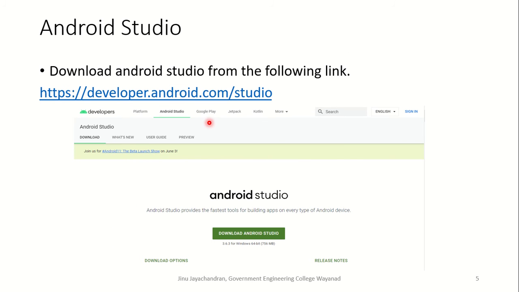Android Studio you can download from developer.android.com. This is the latest version, 3.6.3. The size is pretty huge. It's around 700 MB, and even after you download and start installing, you can see that Android Studio will again download some extra components which it requires for building the Android project.